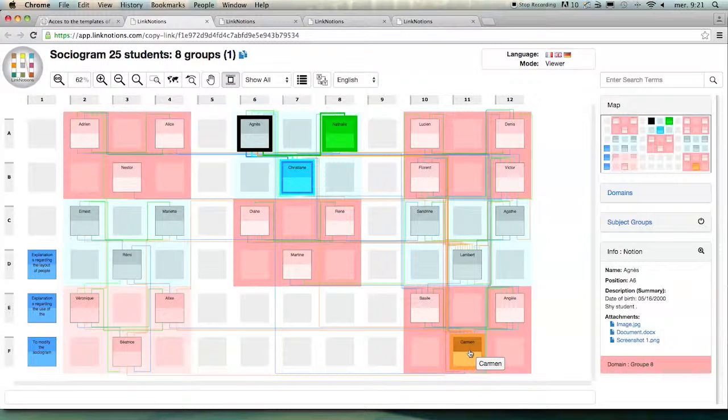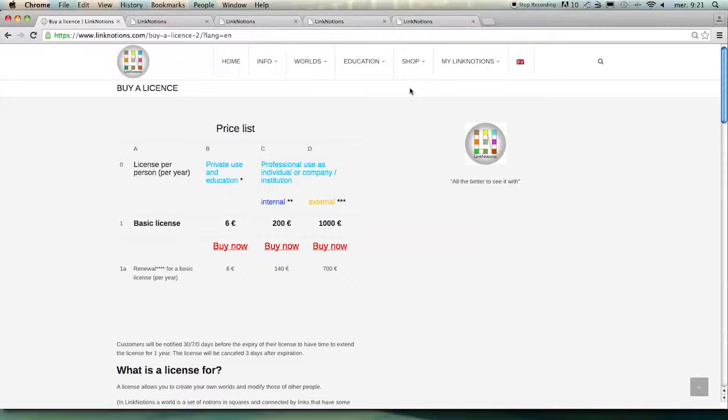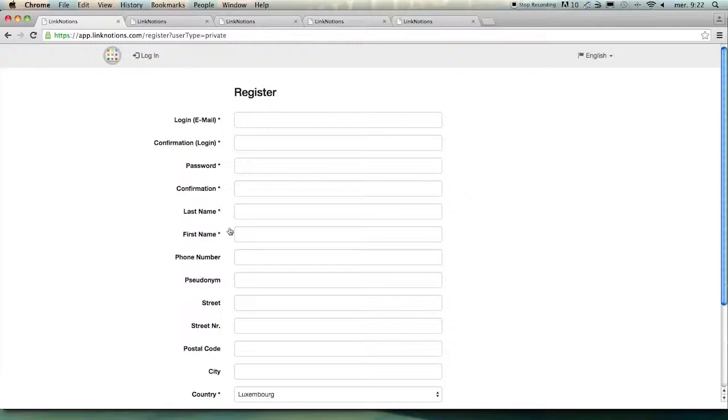If you want to create your own sociogram with LinkNotions software, you need a license you can purchase in the shop. A license allows you to create your own diagrams from scratch and use LinkNotions templates to change in your account. Here you get pricing information. Click Buy and you will be asked to fill out information to create your account and pay by PayPal or credit.